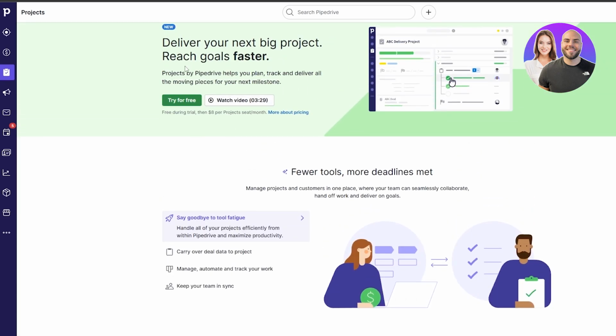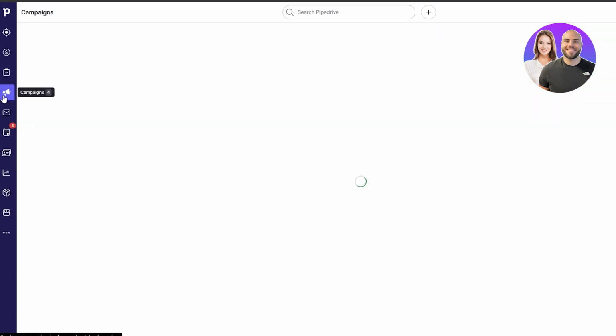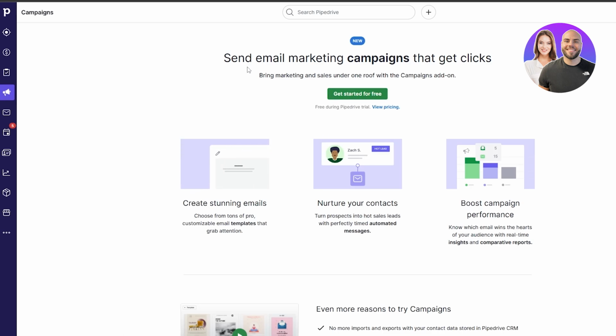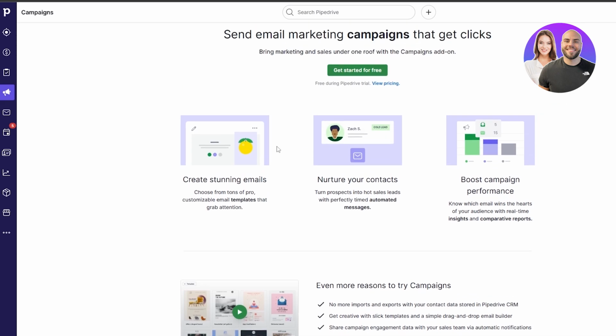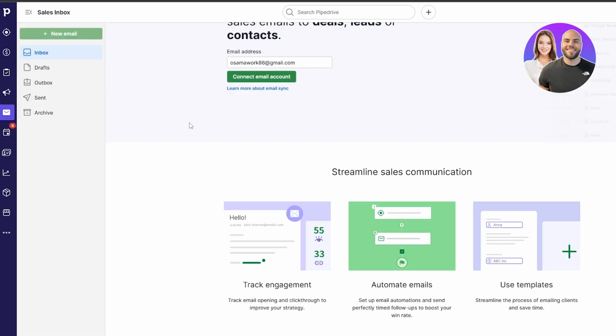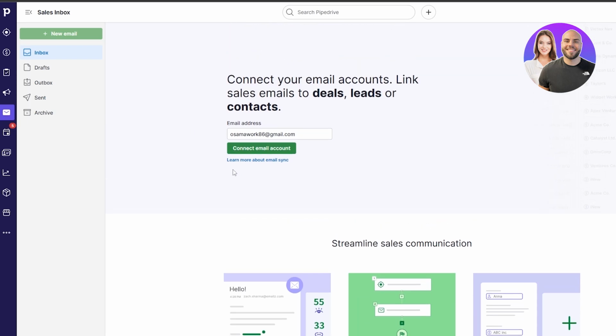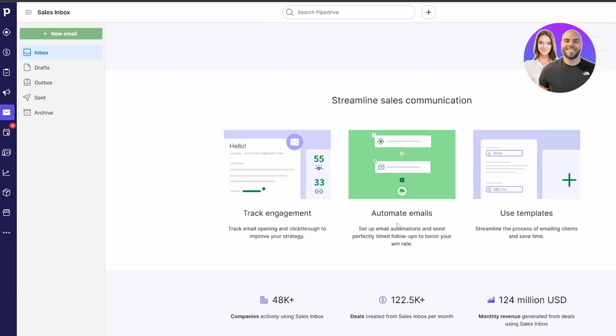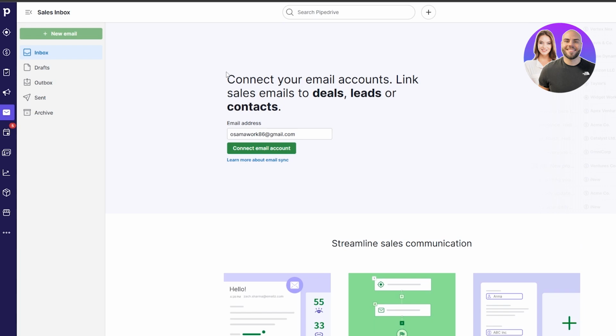Deliver your next big project by reaching your goals faster. You've got the campaign settings right here where you can get started and send email marketing campaigns that get clicks very easily. So that's pretty cool. You've got your sales inbox over here. So all the messages for your sales are going to be over here. It's going to track engagement, automate emails, and use templates, right? So make sure you connect your email accounts right here. Link your email with the sales by clicking on this button.